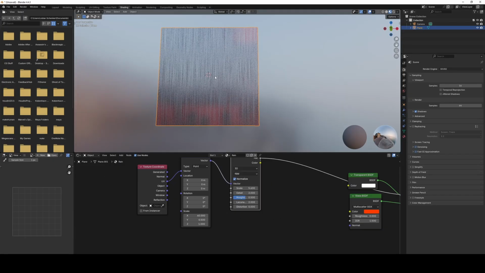We're trying to kind of create the essence of when you're looking out the window when it's raining and you're getting those blurred streaks of rain going by. So that's what we're trying to emulate with this.